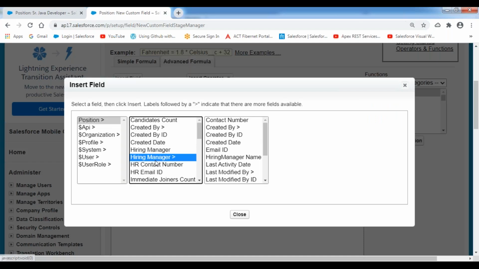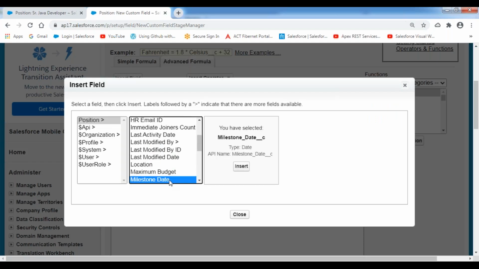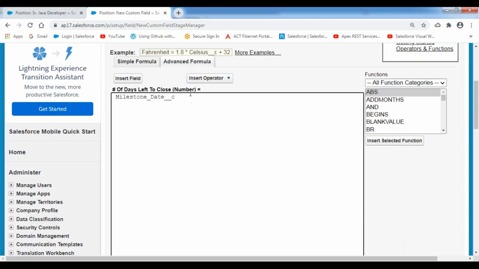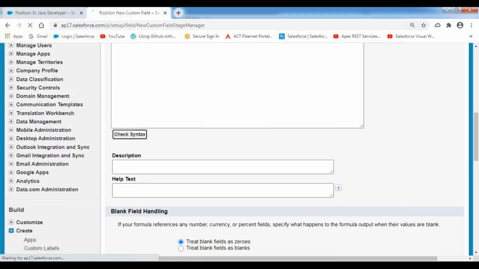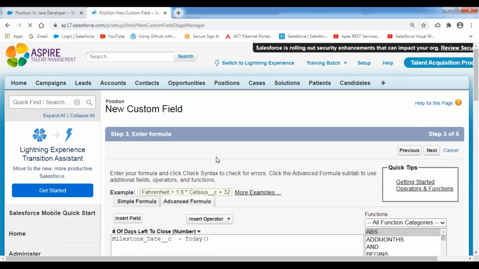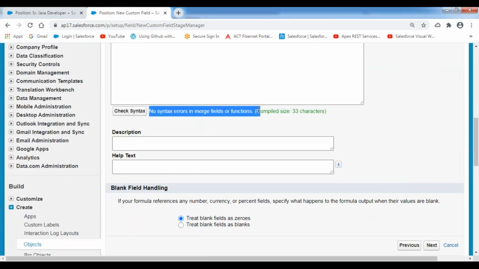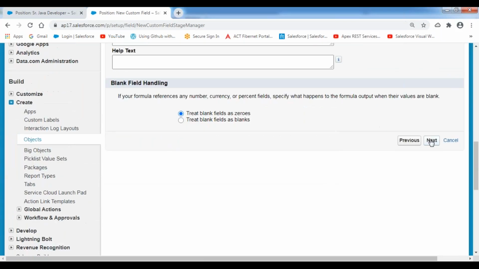So we are going to collect that value. The milestone date minus today's date. How can we get today's date? The Today function. So from the milestone date, the target date of the position, I'm going to deduct today's date, so that it indicates how many days are left. Select that, click on the check syntax button and verify this. No syntactical mistakes are available over here. Now click on the next button.